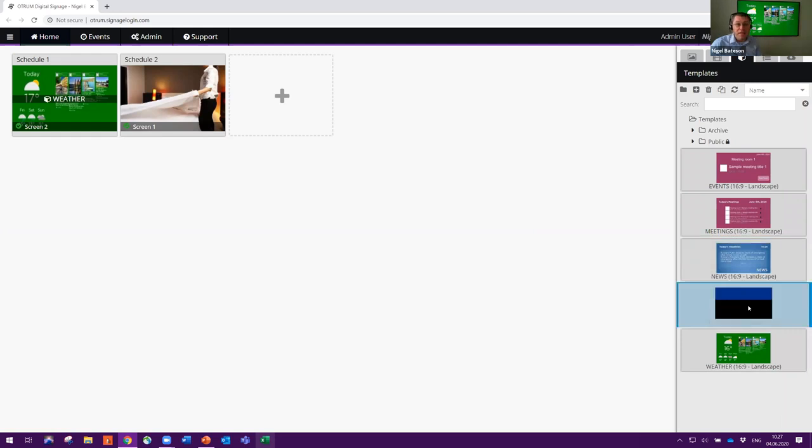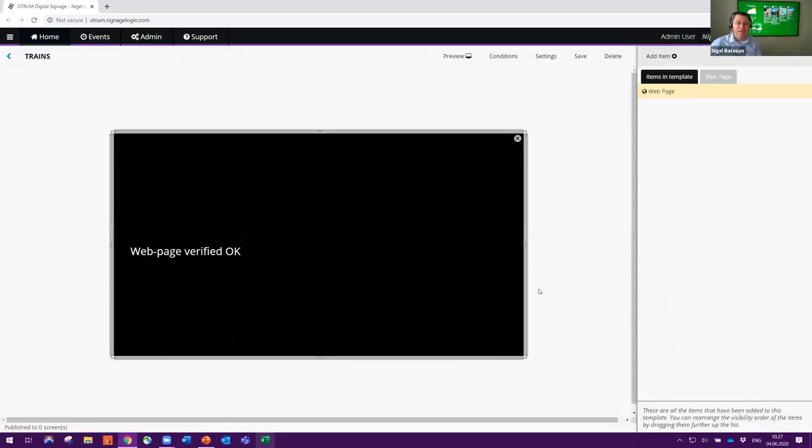Other things we can bring in is pretty much anything from the internet. So here I have a web page. This is a web page which is referring to a train operator actually here in Oslo.